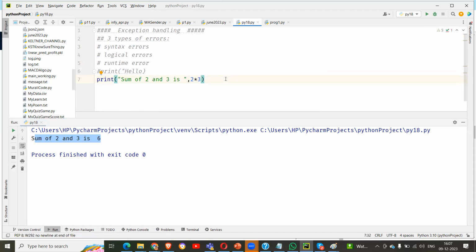So these runtime errors, as the name suggests, occur at runtime, at execution time. Initially it will run fine, okay? But something will happen at runtime which will throw an error. So for example, a divide by 0 error.